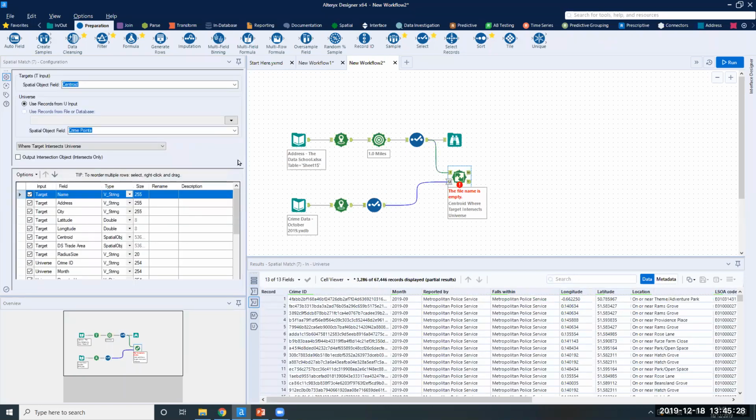So this is why I changed some of the fields, because we get a few different options here because we have more than one spatial object in our files. So our target this time is the data school trade area because we want to know the different points that are within that area. So let's click on the down arrow next to the spatial object field in the T input section and click on DS trade area, or whatever it is that you've named this to.